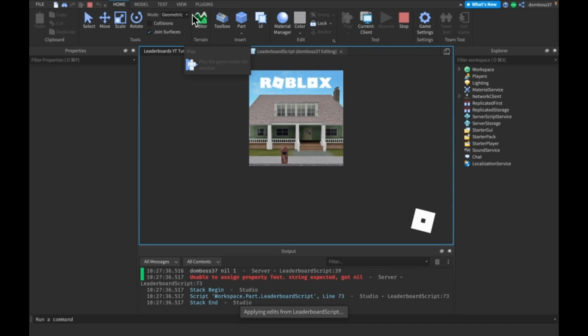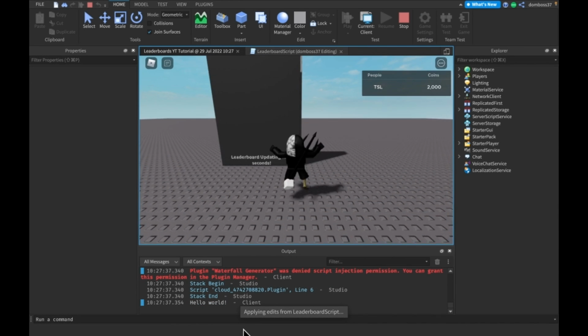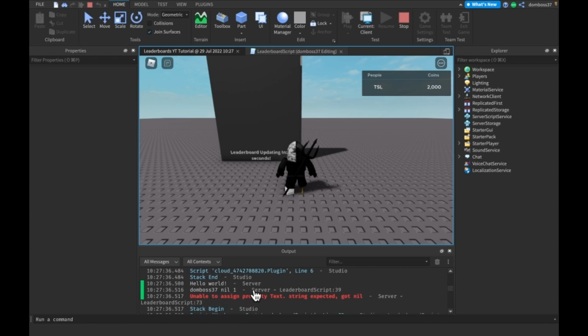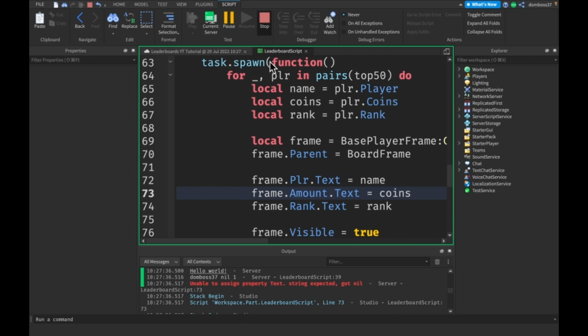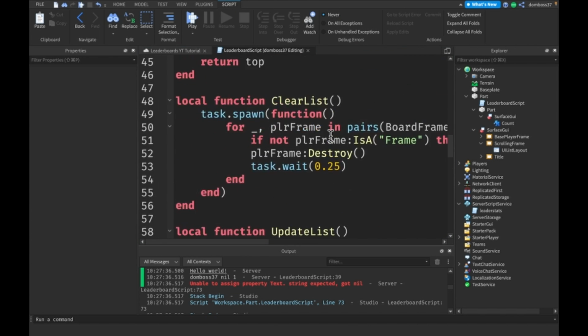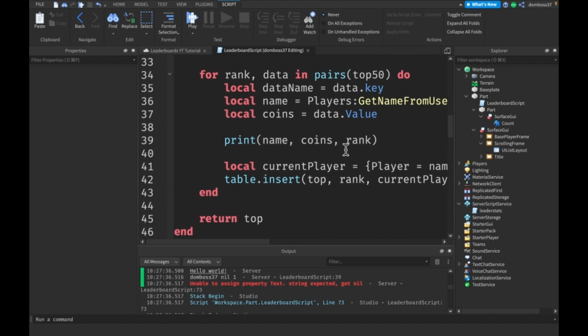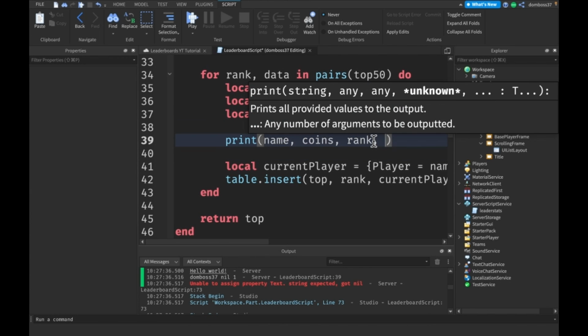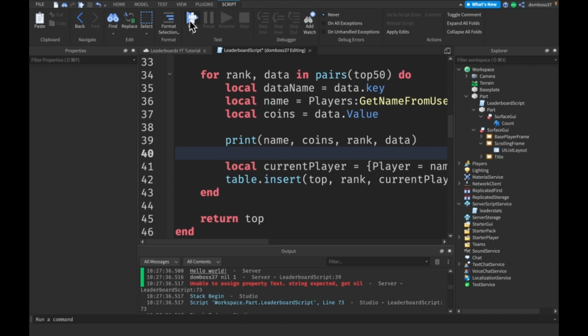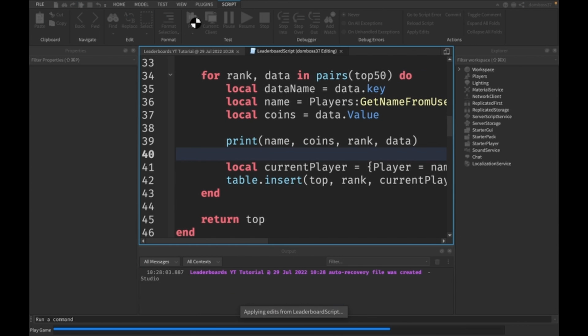Alright, so now that we have done this, unable to assign property text to nil. Alright, so everything works except for our coins, which is odd. So if we look up at line 39, this is a nil for some reason. Let's output data real quick. Maybe we did something wrong.